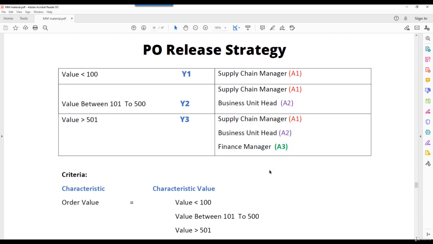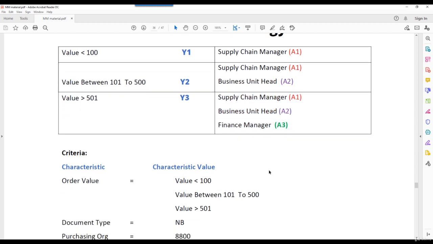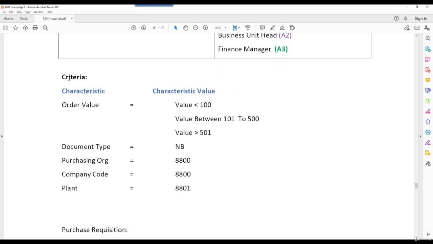Hope you understand. Then what is the criteria? How should the system understand what the criteria is? The criteria is given here. These are called order value, document type, purchasing organization, company code, plant. All these are called characteristics. Based on this criteria, whenever this criteria is satisfied, then we need the approval.